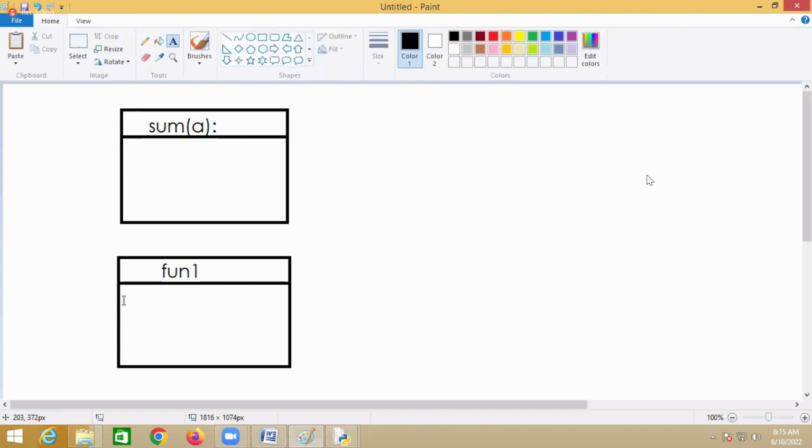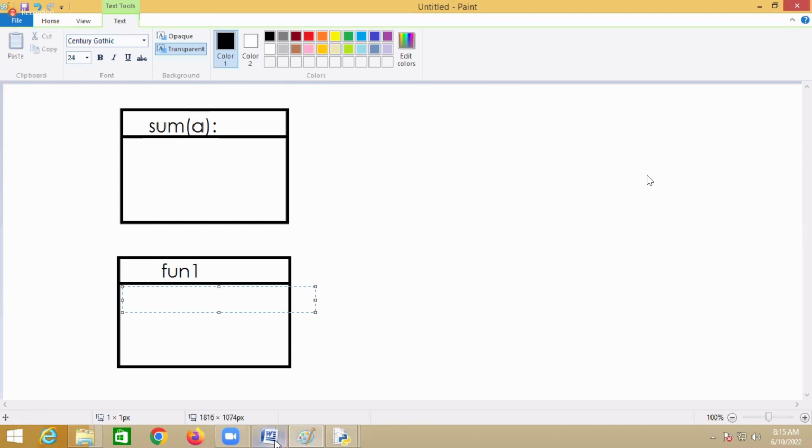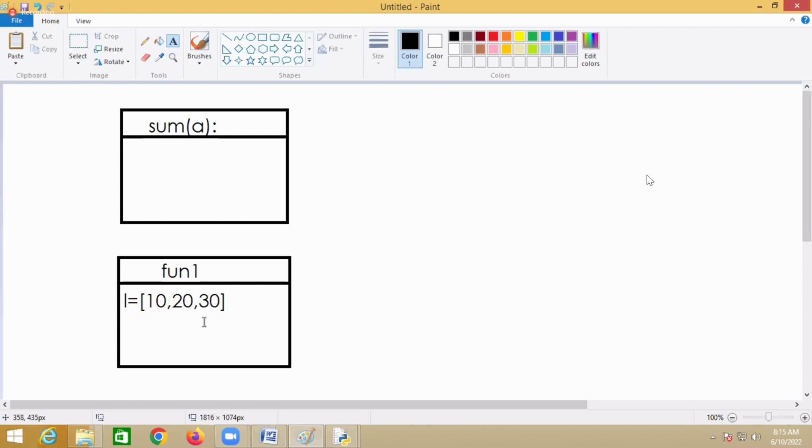Assume that there is one function. Inside this function, I create one list. Now this is a list which contains how many values? 3 values. Now I want to find the sum of this list. How can I find the sum of this list? I need to call the sum function.